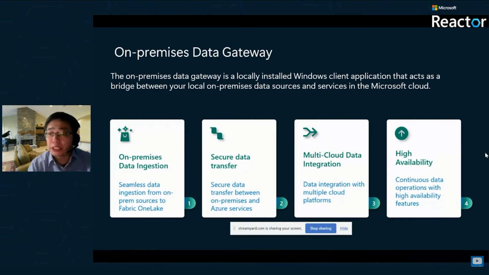The gateway supports secure and encrypted data transfer, so your information stays protected as it moves between environments. It also enables integration with multiple cloud platforms, not just Azure, which gives you the flexibility to work across different systems. One of the key strengths of the gateway is its support for continuous data operation. It's built with high availability and failover features. So even if one part of your system goes down, the gateway can keep your data flow running without interruption. This helps reduce downtime and ensures that your business processes stay connected, reliable, and efficient.